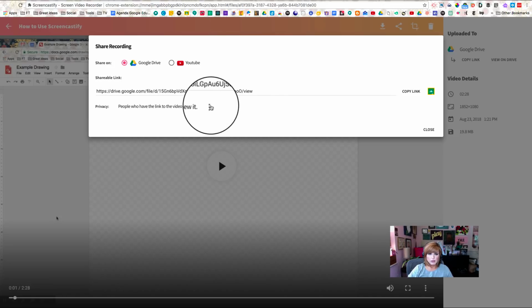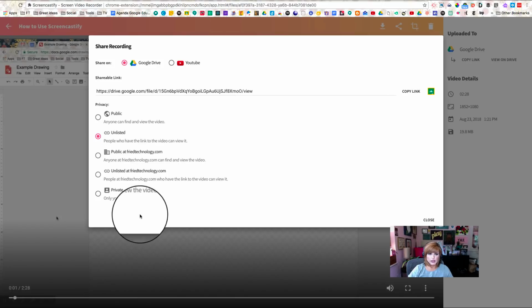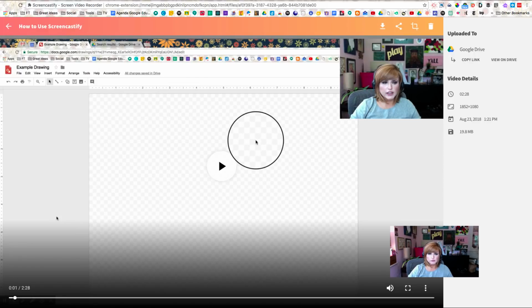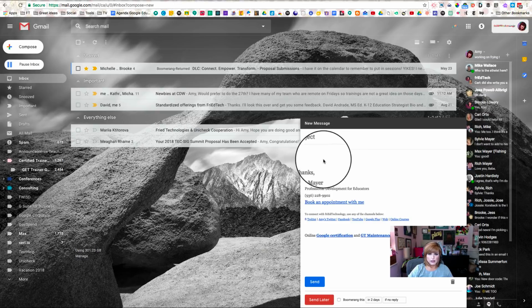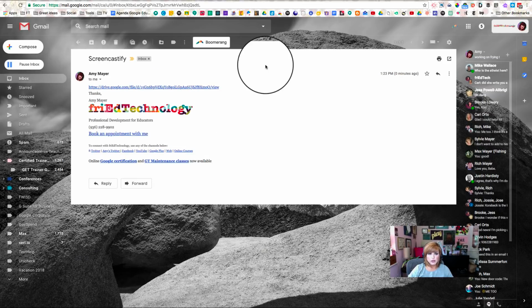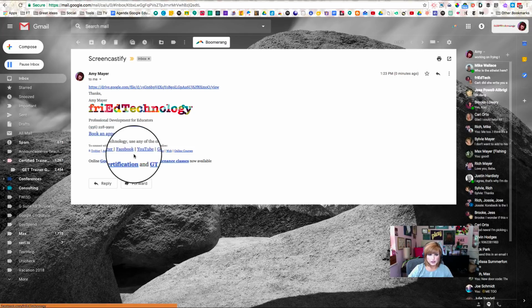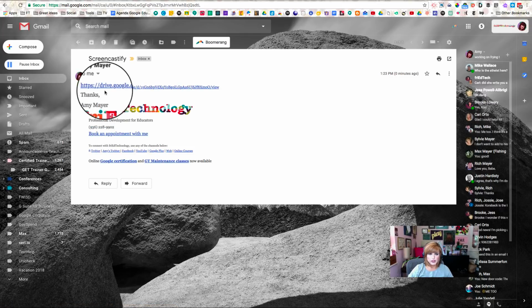Pretty cool. The privacy is going to be set to people who have the link to the video can view it. And that's going to happen automatically, but if you want to change that privacy, you can do that by clicking right there. When you finish selecting your options, you can go ahead and close your video. Now, there's a lot of different things you can do with it. If you want, you can open up a new email and you can just pop it right in there. So here's that same email after it's sent. All of the hyperlinks turn blue and underlined, so someone could just click right on that link and watch the video.